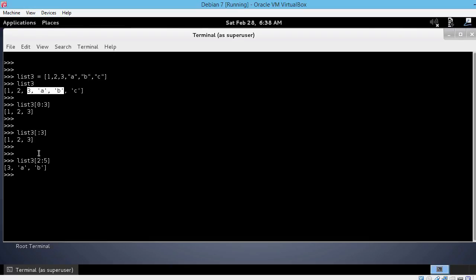Nice. Now let's extract all the elements starting from index 3 up to the end of the list. In this case, we don't have to enter the second index in between the brackets. So let's test it. List 3, starting from index 3 up to the end of the list. So just a colon. And we indeed get A, B, and C.